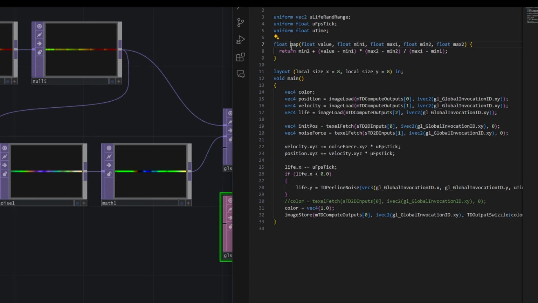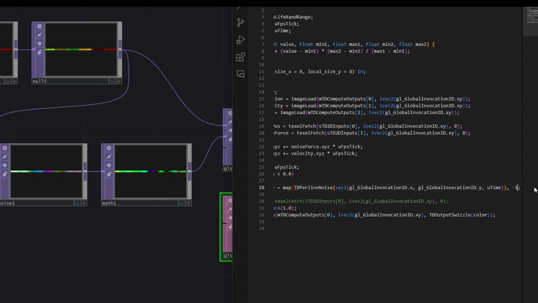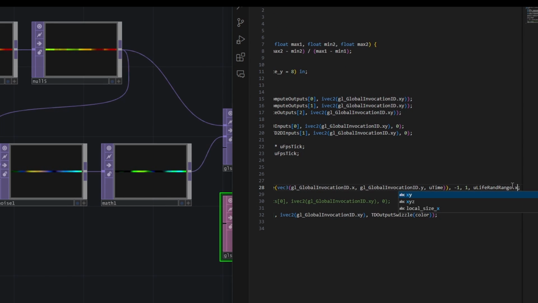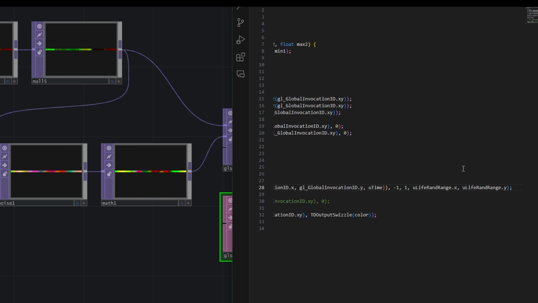If you Google the GLSL map function, you can probably get their GitHub page, and you can copy and paste it. Okay, I'm going to use it. So map, and go here, comma, -1, 1, 2, u life range dot x, u life range dot y. So now I can remap it.